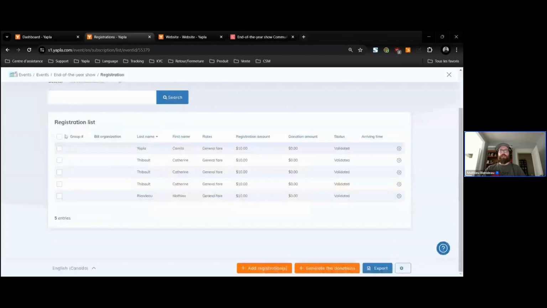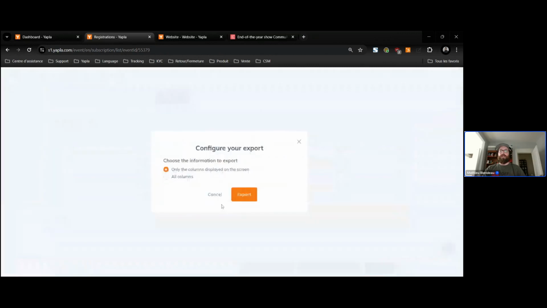By customizing the information that's displayed in your list, this is the information that will be exported when you're selecting the option only columns displayed on screen. Obviously, you'd be able to export all the information that's been collected, but it wouldn't be as convenient for just a list of registration for the day of the event.